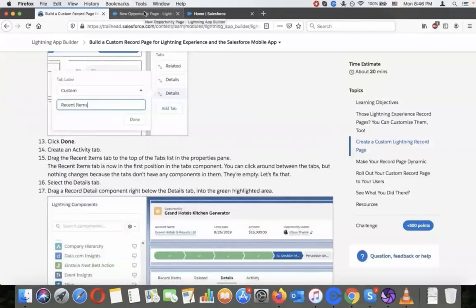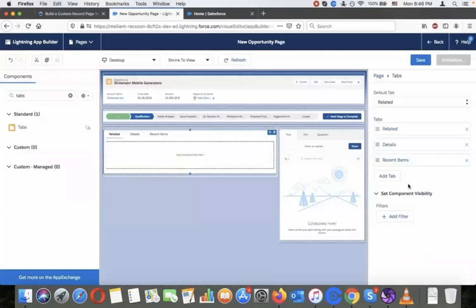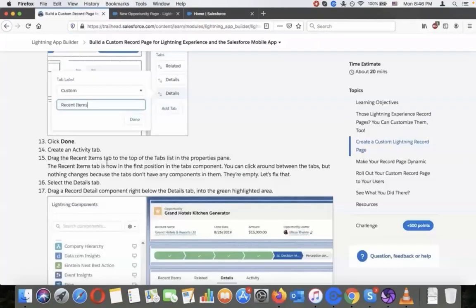Click Done, create an Activity tab. Drag the Recent Items tab to the top of the tabs list in the Properties pane. The Recent Items tab is now in the first position in the Tabs component. You can click around between the tabs, but nothing changes because the tabs don't have any components in them. They're empty. Let's fix that.